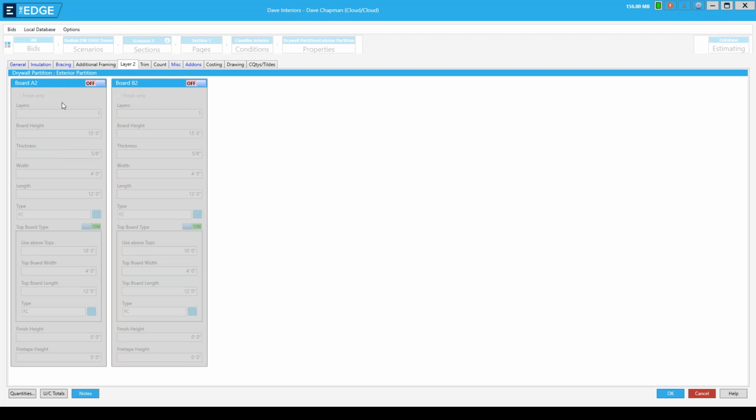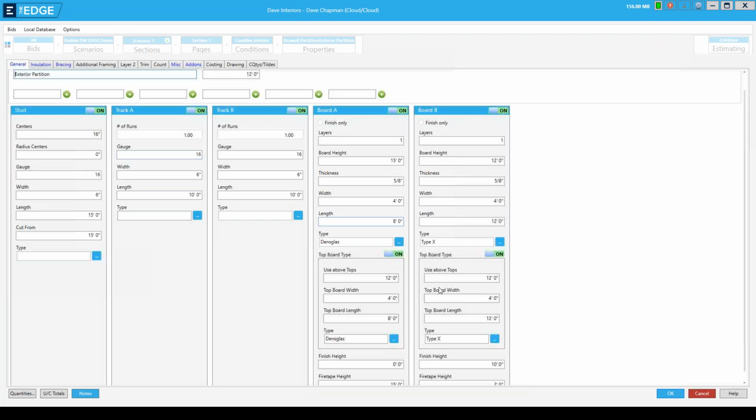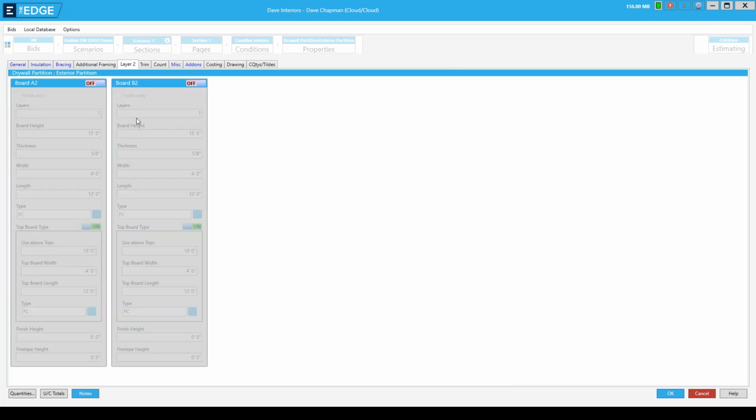Layer 2, we've already specified that we're using dense glass on one side and regular board on the other. What this layer 2 allows us to do is add something different. So say if I wanted some gyp sheathing or plywood underneath that dense glass, I can add a separate layer of a different type of board here.